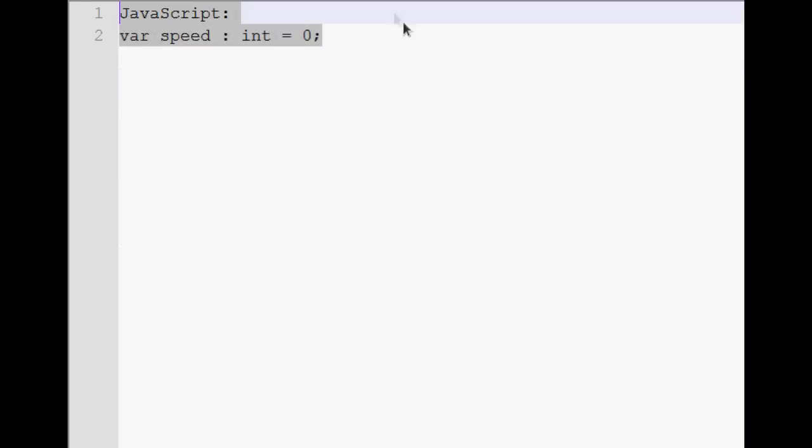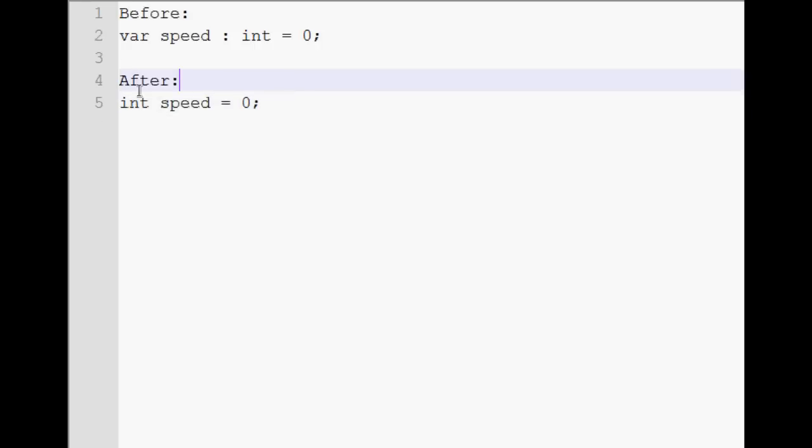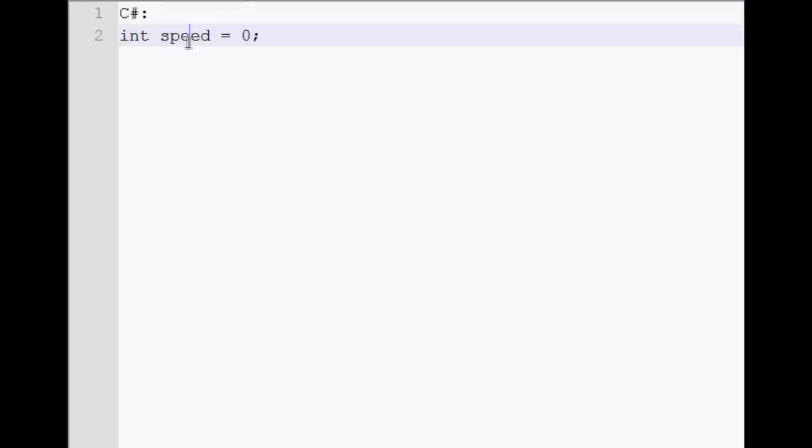So let's look at something else. Here we have creating a variable in JavaScript. Create a new variable called speed. It will be an integer which will equal 0. Simple enough. So what would happen if we moved this int word, got rid of the var, and put the int first? Well, it's less words, but can you guess? It's now C# code. That is how you create an integer in C#.